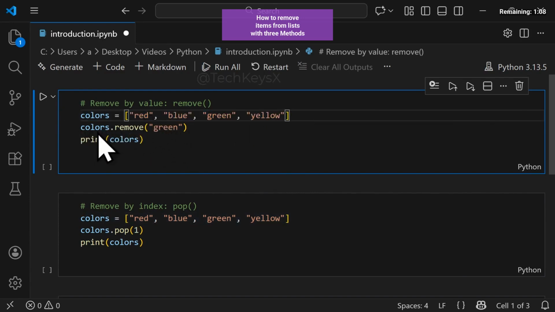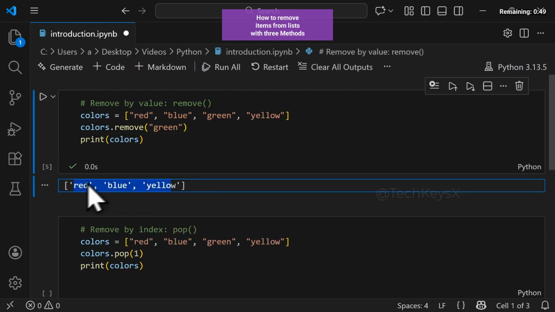What I will do is colors.remove and then the color I want to remove. Python will delete an item by its value. Python looks for it and removes the first match. If there is more than one green in this list, by using the .remove method, it will only remove the first green Python finds. Then if we print the colors, we will get these names in the list: red, blue and yellow. We don't have green in this list.